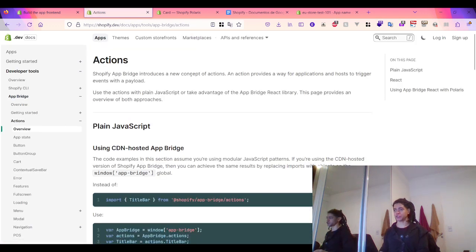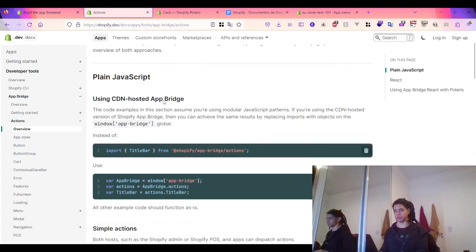Shopify App Bridge introduced a new concept of action. An action provides a way for applications and hosts to trigger events with a payload. Use the action with plain JavaScript or take advantage of the App Bridge React library. This page provides an overview of both approaches.